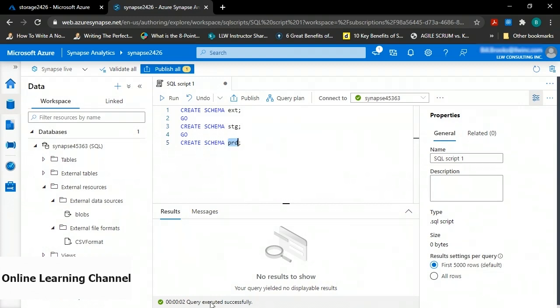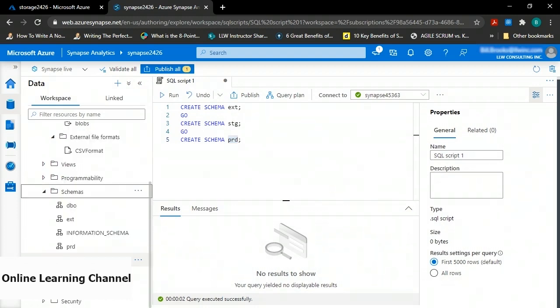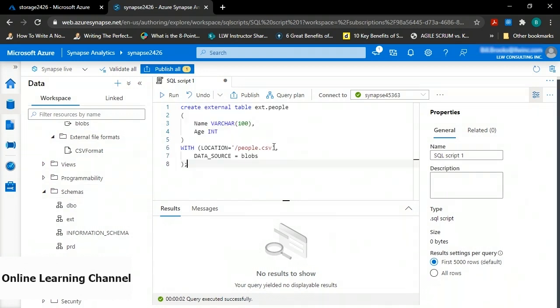So I've run that. So now, when I look under schemas to the left under the database, I should see ext, prd, and stg. There they are. So the next thing we're going to do is create our external table. So here's the query for that.